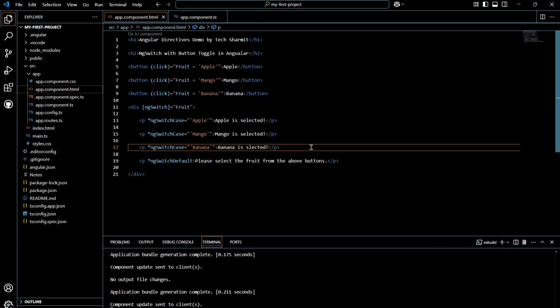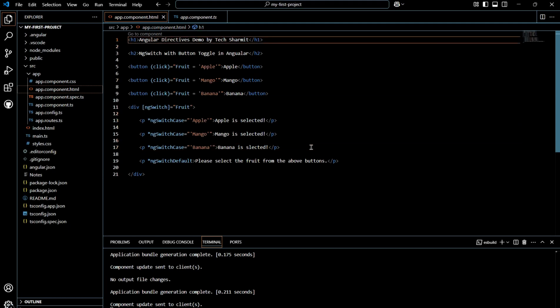Okay, so mainly in this session what we learned is the concept where we are utilizing buttons with ngSwitchCase in order to create a toggle logic.